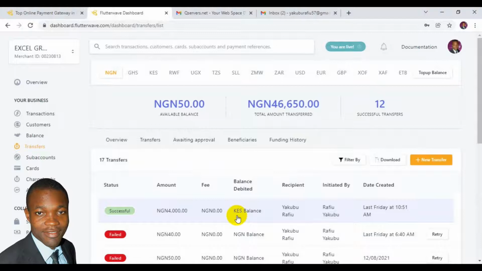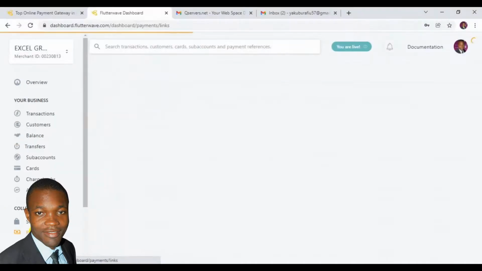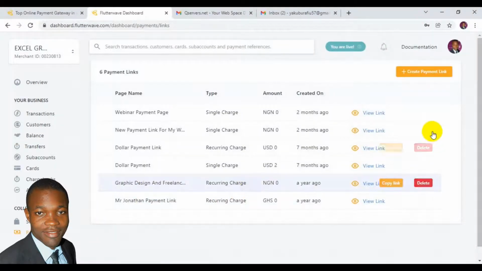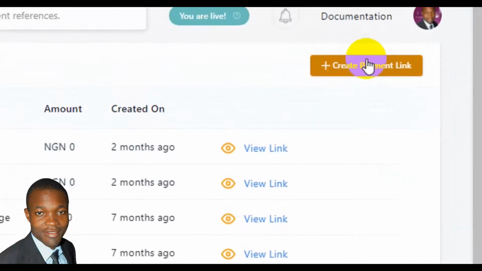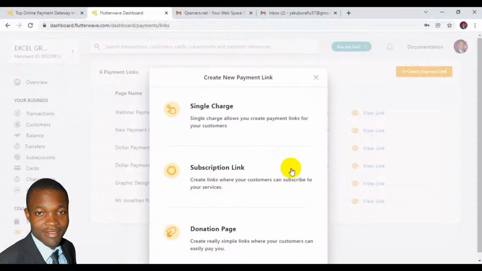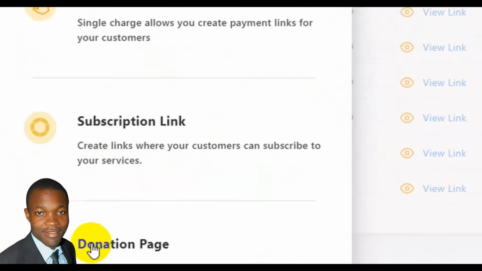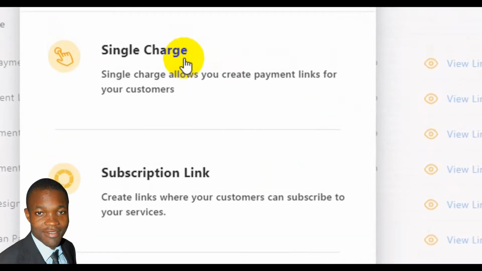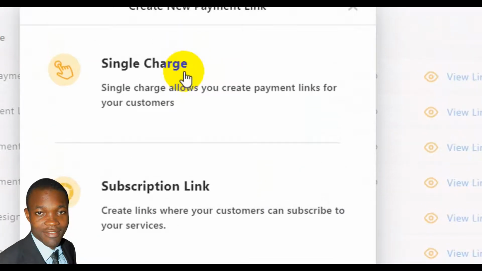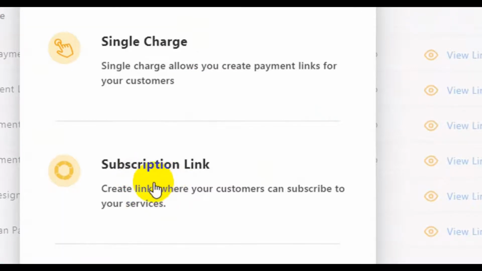All right, so when you log into your dashboard, the next thing you have to do is to come to the corner down below here and click on payment links. Then you need to click on create payment link. Now, you need to determine the type of payment link you want to create: single charge, subscription link, and donation page. Here, I'm interested in where a customer can subscribe to your service. So here, I'm interested in creating a subscription link.